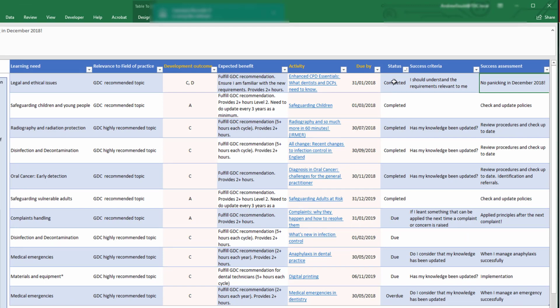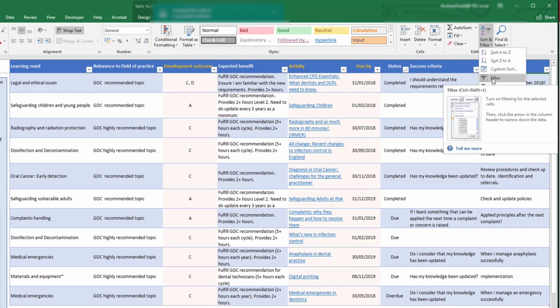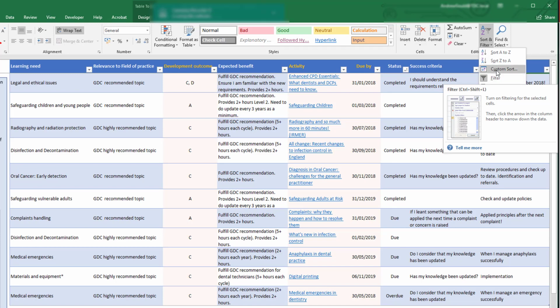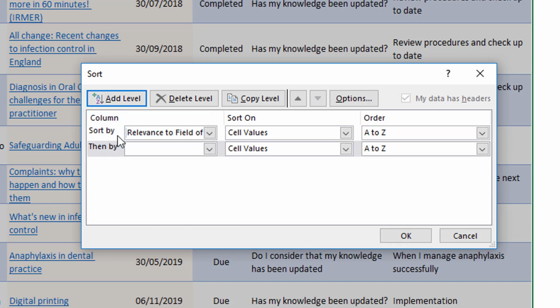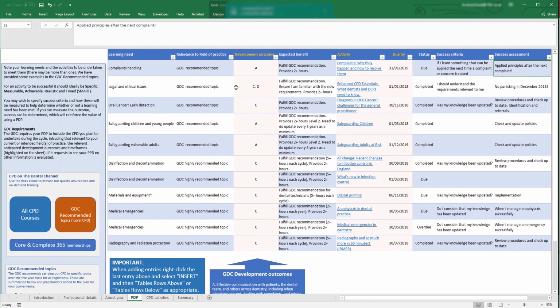If you did want to sort by more than one of these columns, what you would need to do is go up to Home and then go to Sort and Filter. Leave that filter button selected, otherwise these will disappear. If you do deselect it, you can always reselect it, but you select Custom Sort and then you can specify whatever you wish. So for example, we could go to Relevance of Field of Practice, A to Z, Add Level, Learning Need, A to Z, and then what you'll see now is this selects it back to where we were before.